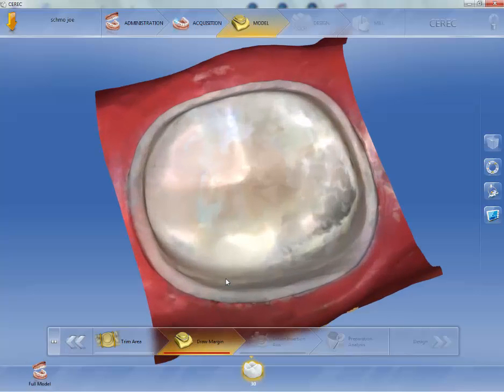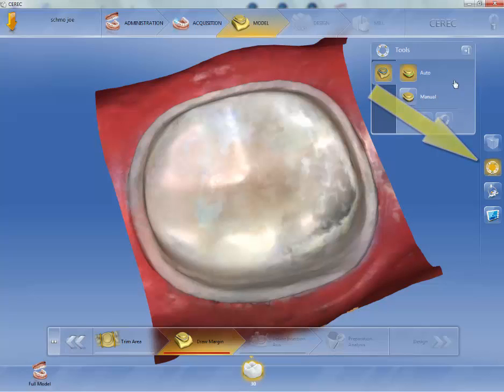I'm going to again blow this up, and then to draw the margin, I'm going to turn on a tool, and if I turn the tools on, you can see that it's either auto or manual. Manual means you have to draw everything. Auto is the machine will draw it for you. Whenever you can, try to use the automatic.